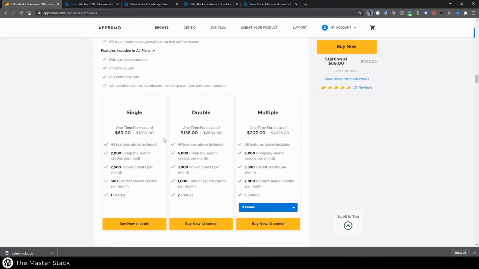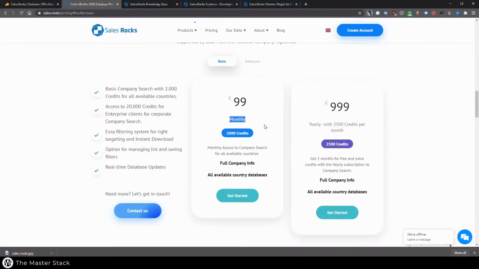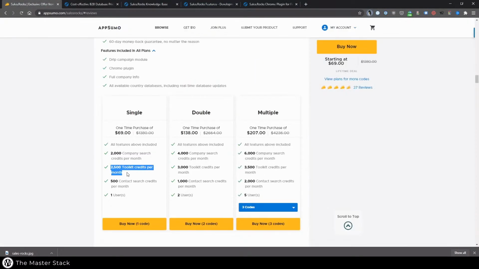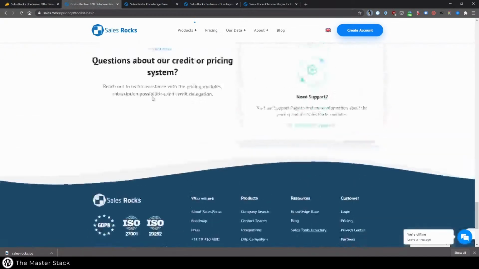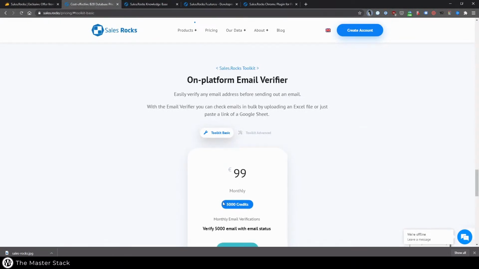Now, for 1 stack, we get 2,000 company search credits per month. So let's see. Company search per month, 2,000. So we get the equivalent of 99 euros per month with 1 stack, and 2,500 toolkit credits per month. The toolkit credits are down below to verify emails. So we have that within the AppSumo deal at half of what the monthly pricing is. So we get about 50 euros worth per month of email verification.